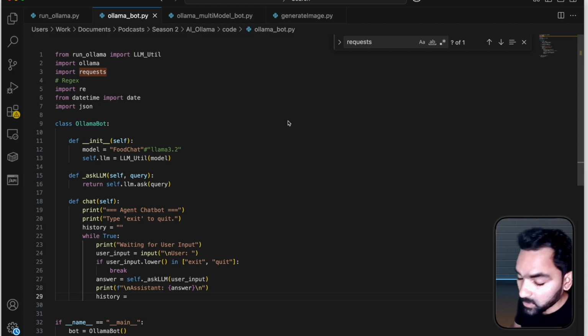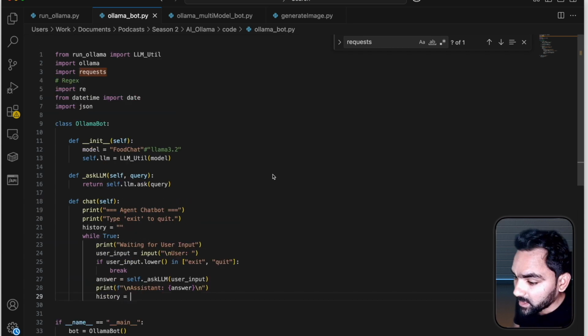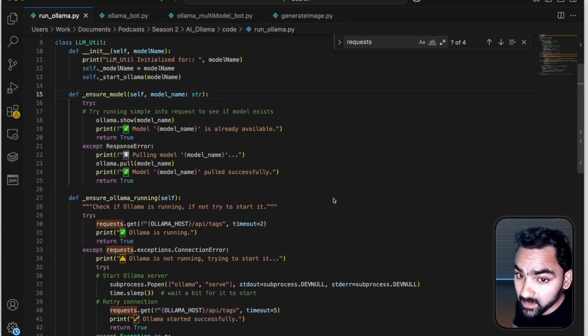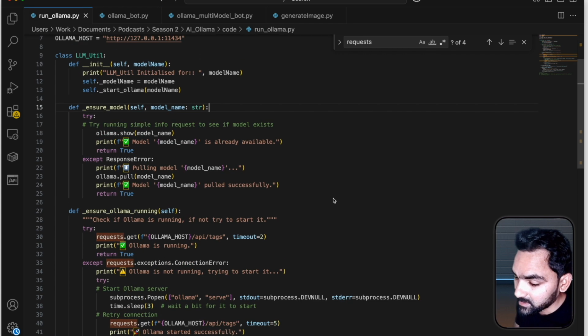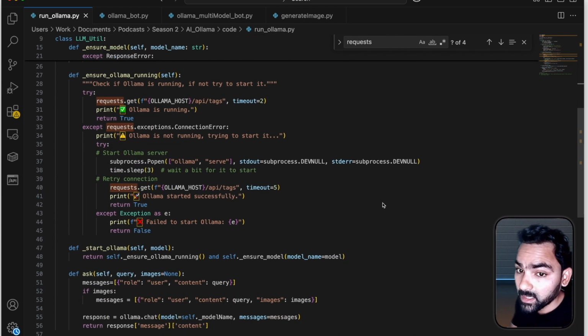So this is the Ollama bot which I created. This is very simple and easy to execute. I have created an LLM util class, a wrapper kind of class. What it does is, we don't need to run Ollama explicitly. So far we have seen downloading the model and running it using the Ollama command explicitly to bring up the language model. But using this wrapper class, we don't need to execute those steps in the terminal.